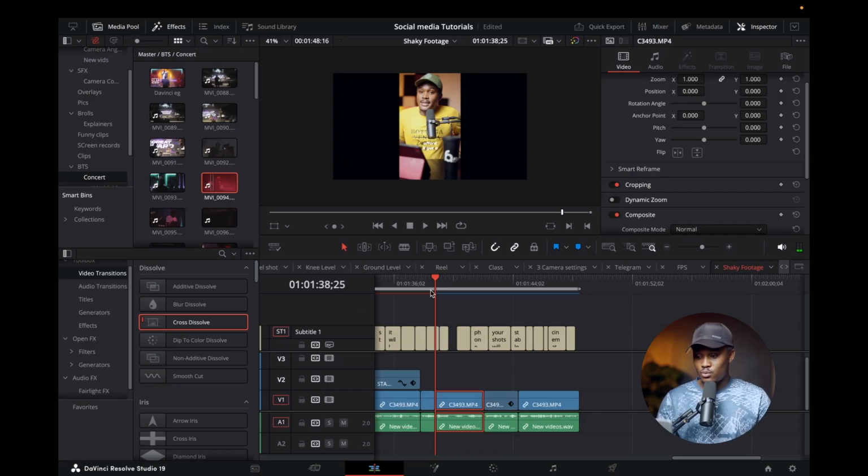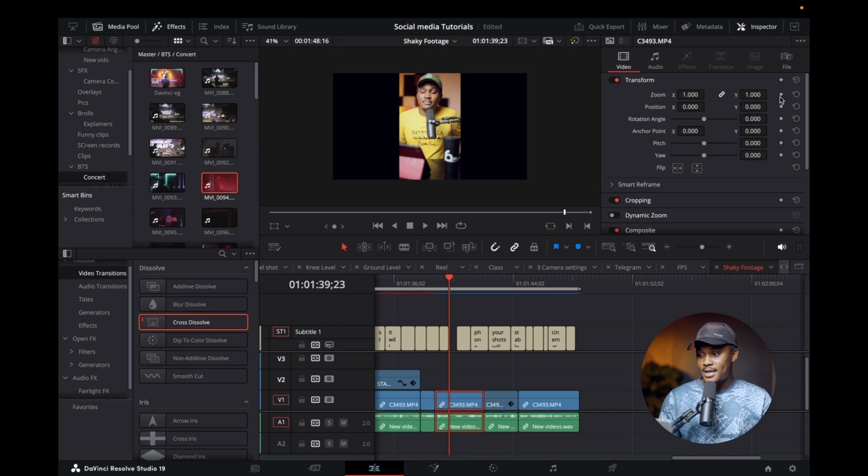With your clip on your timeline, what you do is you move your slider to the beginning of the clip or the point where you want the pushing to start from. Let's say, for example, I want it to start from this point. I move my slider to this point and then I go to my inspector tab and hit the keyframe.